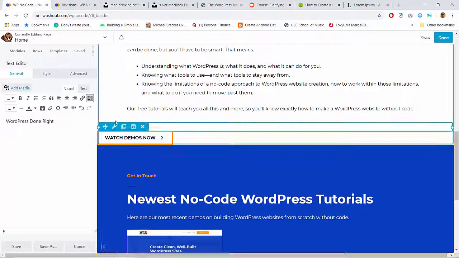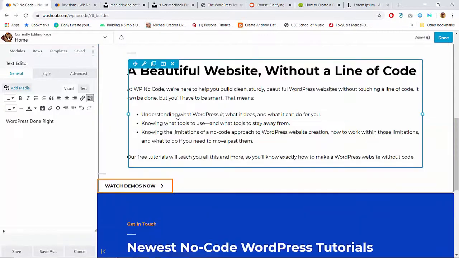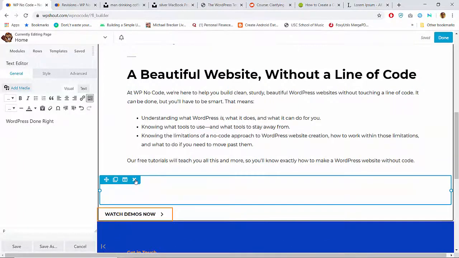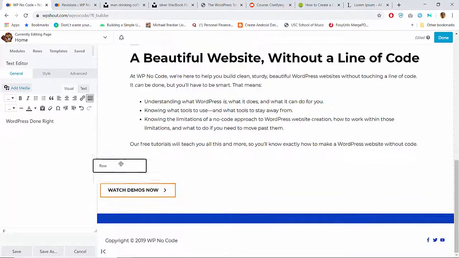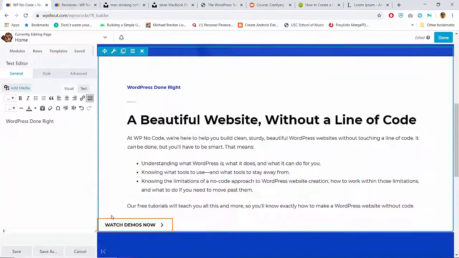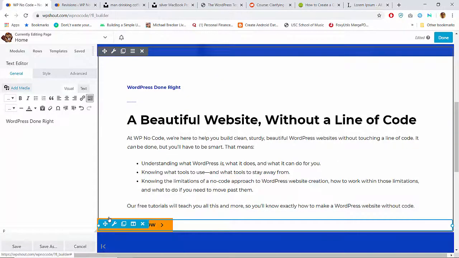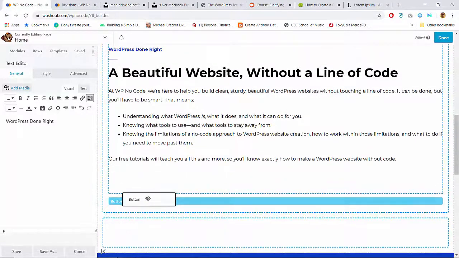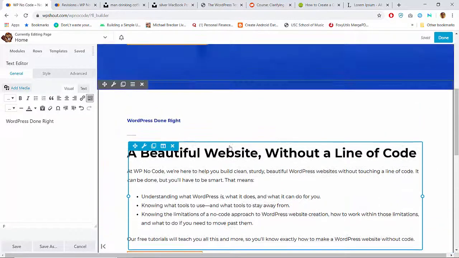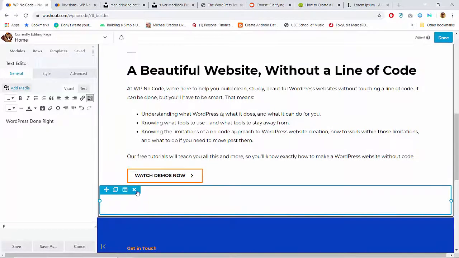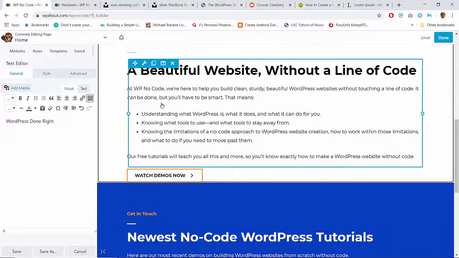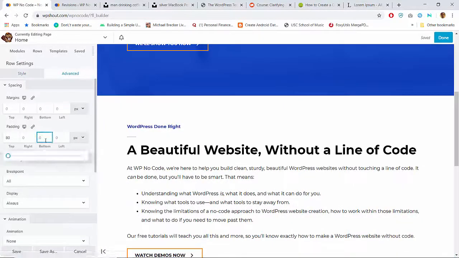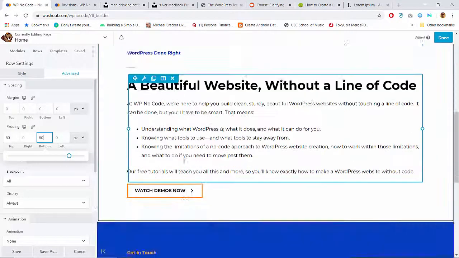Delete this thing. Delete this thing. Delete this thing. And nope. And watch demos now is the last part that we want. Okay. Now this row must not have any bottom padding, which we want.